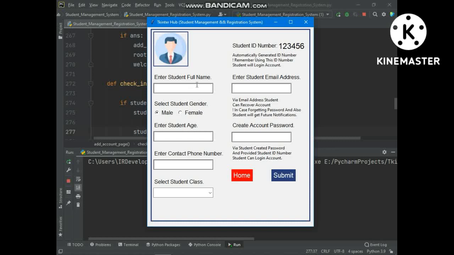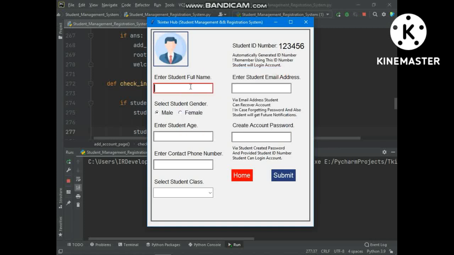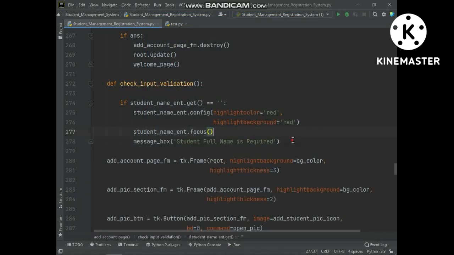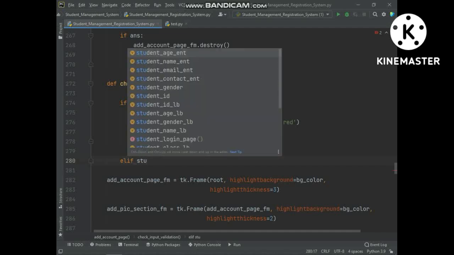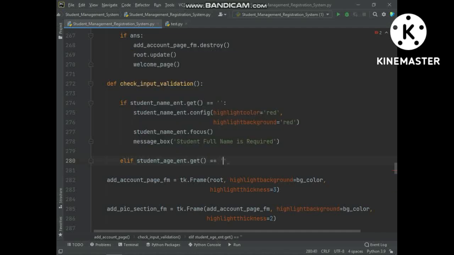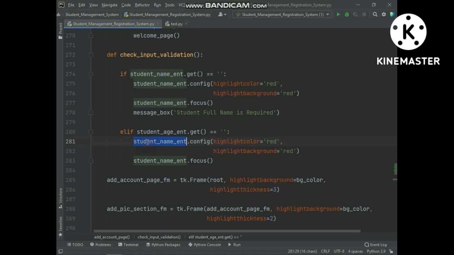You can see the student full name entry box is empty. Let's press the submit button. You can see the message box appear, and also the entry box is highlighted. Similarly we will check the student age entry box, and then we will display the message box and highlight the entry box if it is empty.